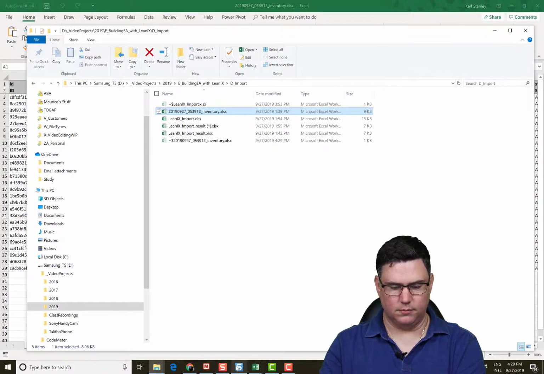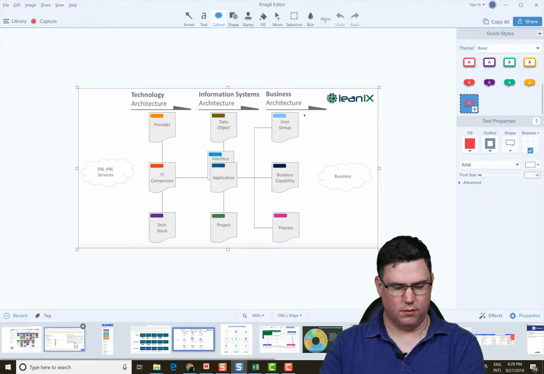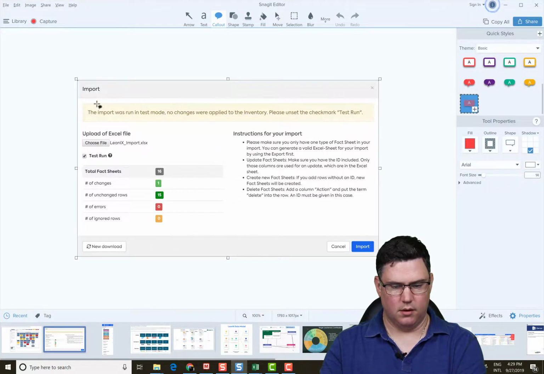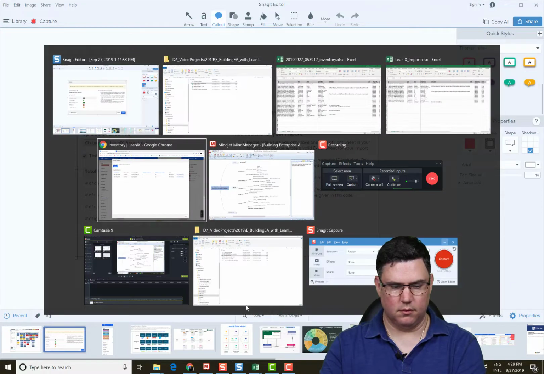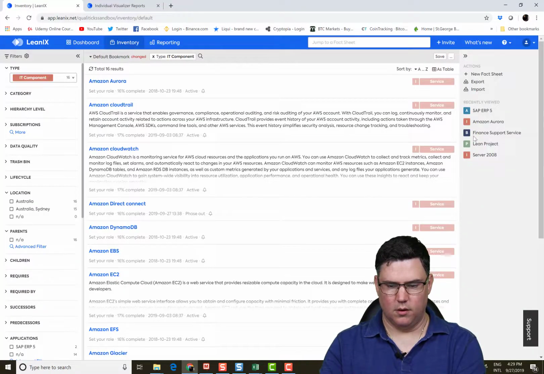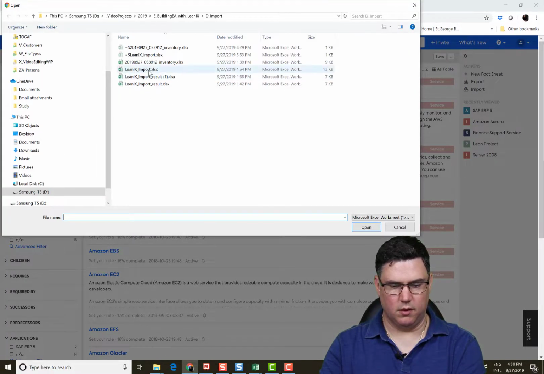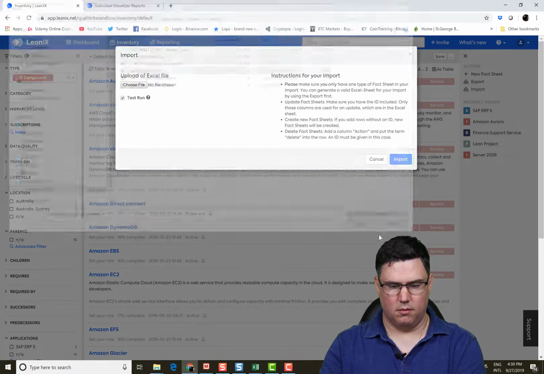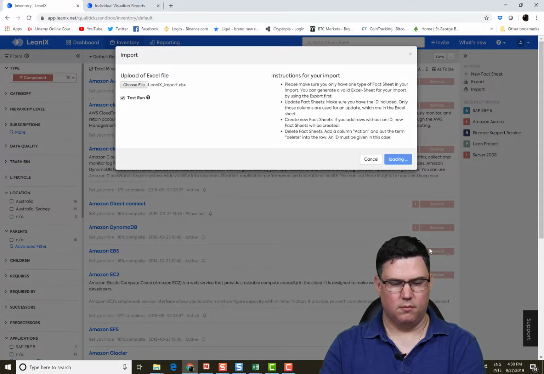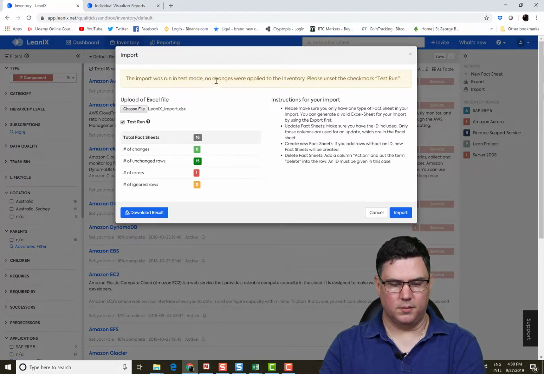Now the import is quite straightforward, right? Bang. You click this button. So that was the export, right? I'm just doing IT components at the moment. So you click the import and it says choose a file, and it gives you an option to do a test run. Which file am I going to do? I'm going to choose my import. And then I'm going to import. It loads it. "Was run test mode. Changes were applied to the inventory. Please unset the checkmark test run for it to work." See that? One error.